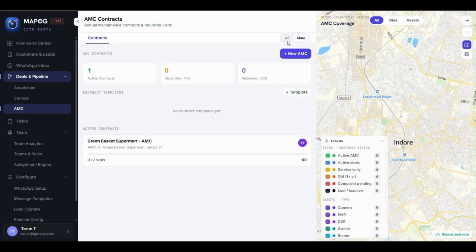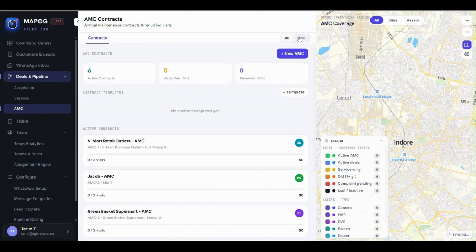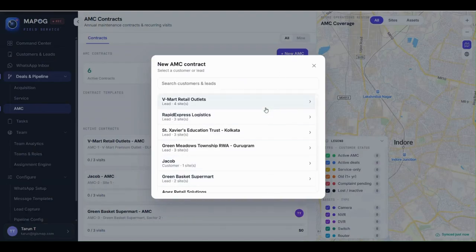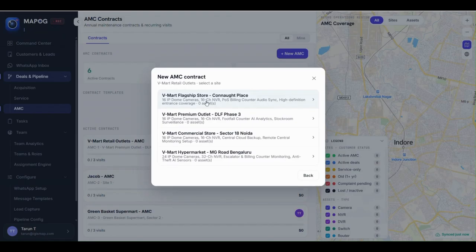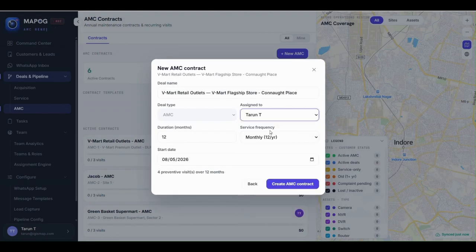But here's the catch. MAPOG also lets you add new maintenance contracts by clicking on the New AMC button in order to log a fresh contract. You get the freedom of choosing the business site, the start date, and lifespan of your contracts as well.